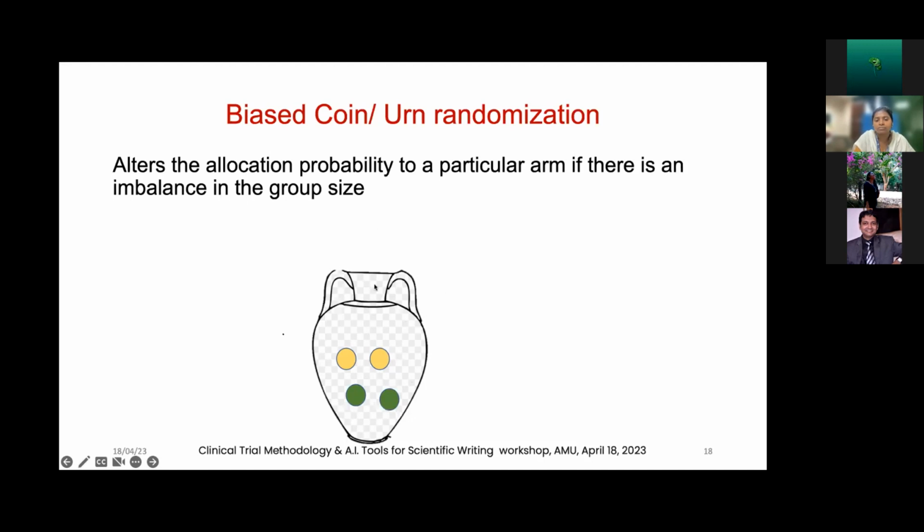In that way, you will be able to achieve equal sample sizes in both groups. This is called an adaptive way. Here, the probability of choosing a particular treatment changes as the trial progresses, because whenever a participant gets an assignment, you add a yellow or green ball accordingly. You add an extra ball of the color that was not chosen previously. So that is biased coin or urn randomization. Whoever is interested can read further; I have given the materials.